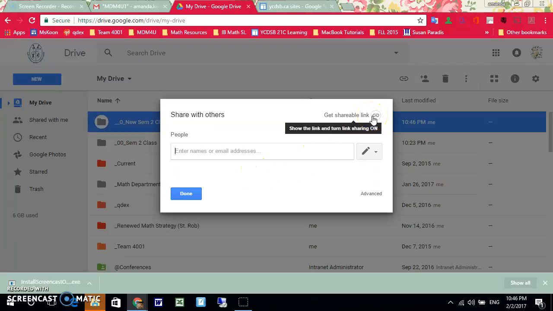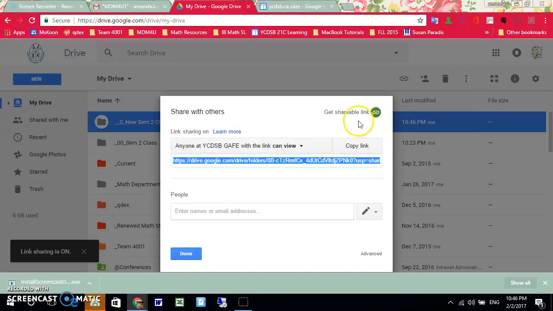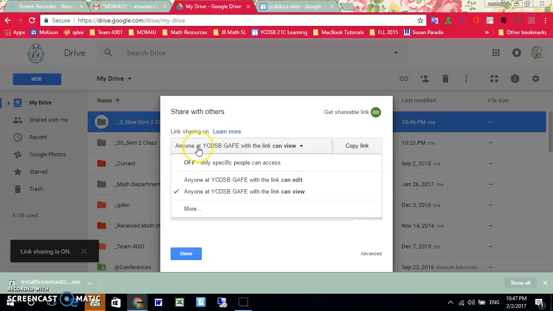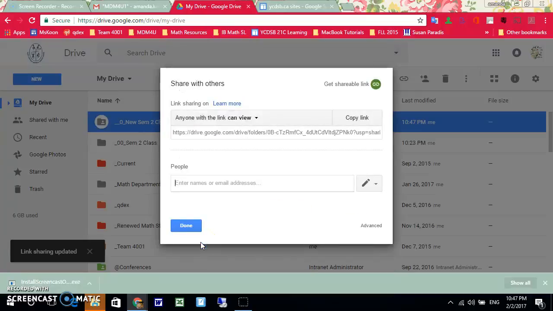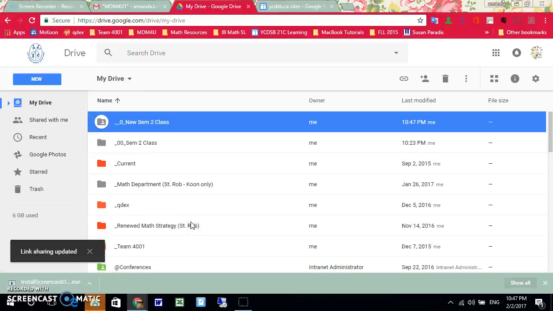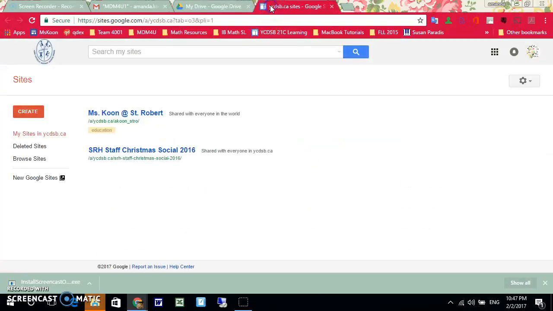turn on the get shareable link, and then open up anyone can view here, go to more, set this to anyone with the link can view. So no sign in will be required. Save and done. So once you have finished this step, you should see a little man appear on your folder icon.